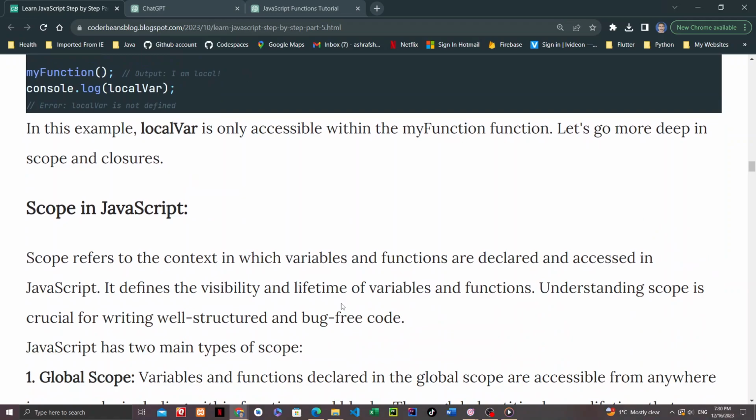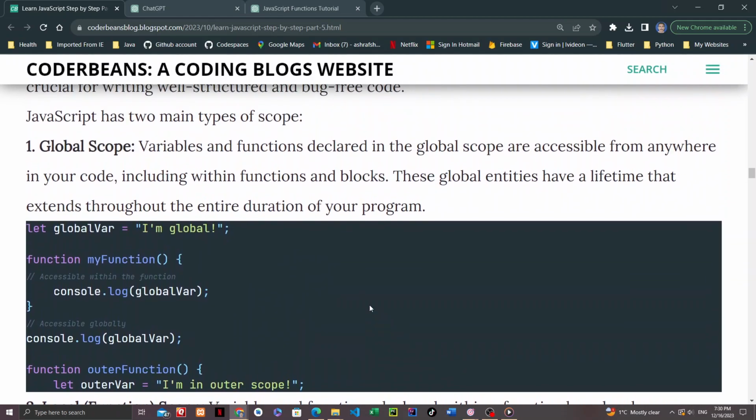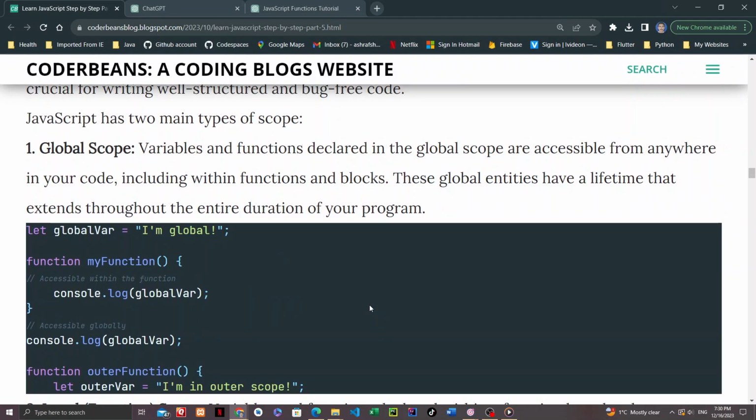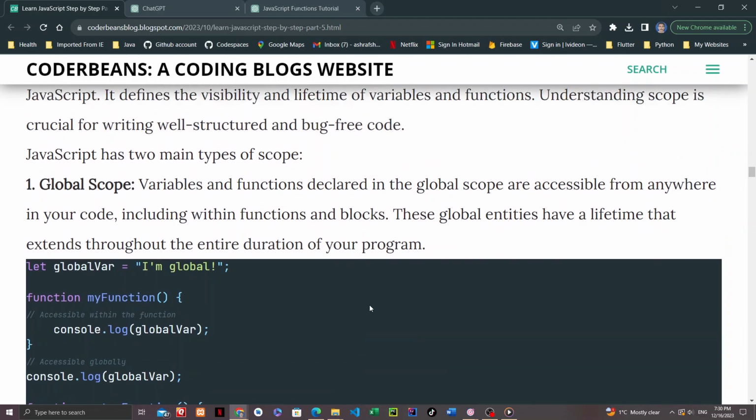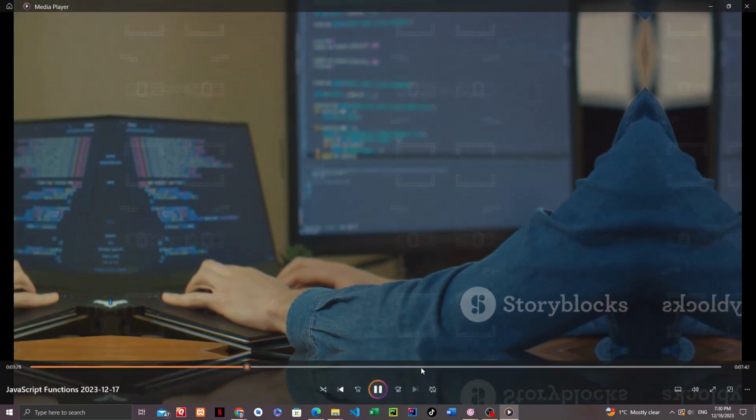Scope refers to the context in which variables and functions are declared and accessed in JavaScript. It defines the visibility and lifetime of variables and functions. Understanding scope is crucial for writing well-structured and bug-free code. JavaScript has two main types of scope. 1. Global scope. Variables and functions declared in the global scope are accessible from anywhere in your code, including within functions and blocks. These global entities have a lifetime that extends throughout the entire duration of your program.